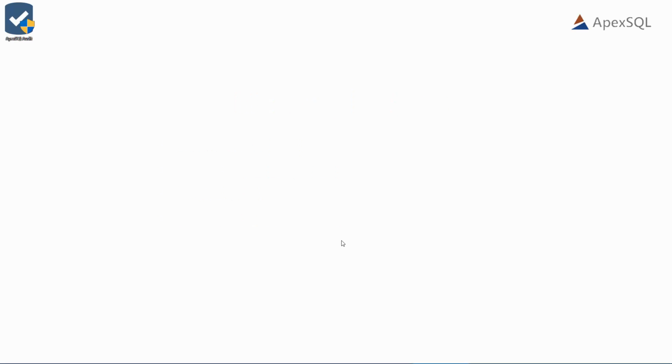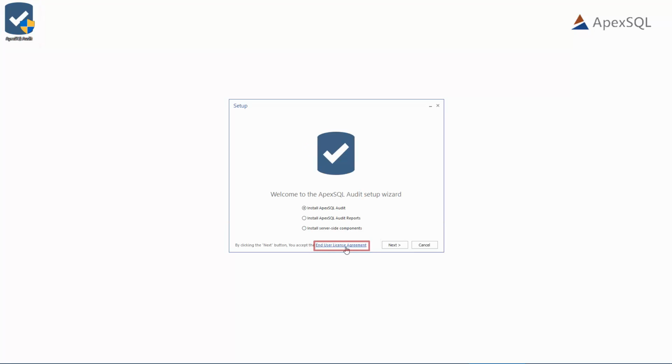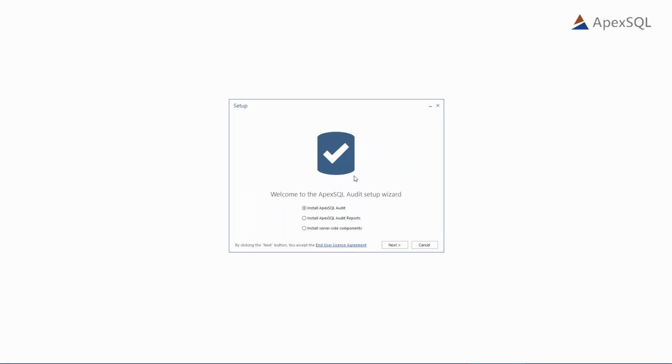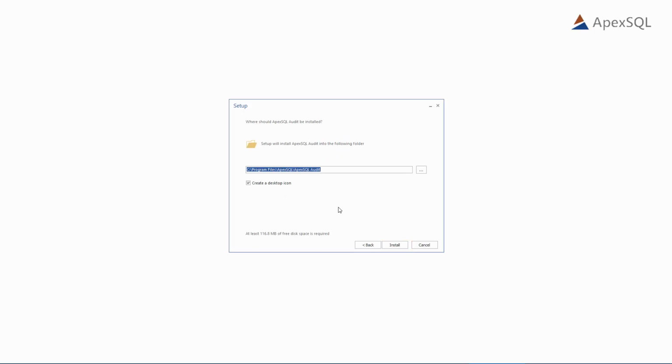The ApexSQL Audit installer consists of only one executable file, which includes different installation components. Once the file is started, the end-user license agreement can be seen by clicking on the appropriate link. In the first step, users need to choose which ApexSQL Audit components are going to be installed and click Next. For now, let's only choose the main application and proceed through the wizard. In the next step of the wizard, users choose the location where the application files will be installed and whether to install a desktop icon or not.